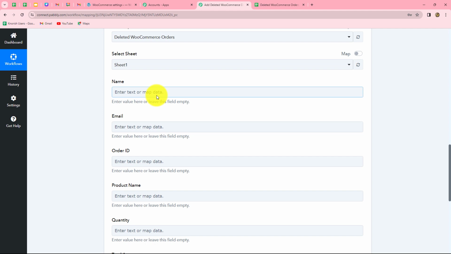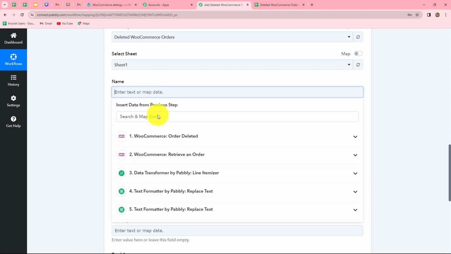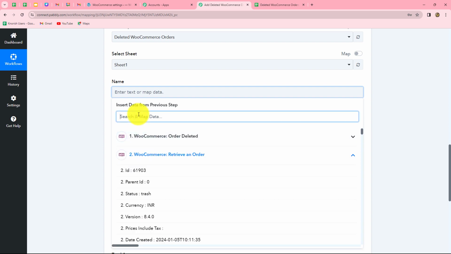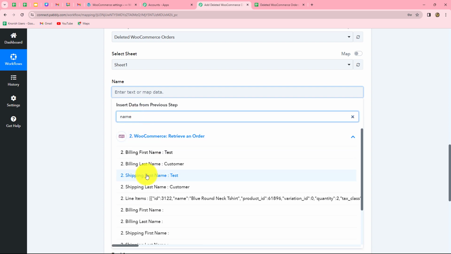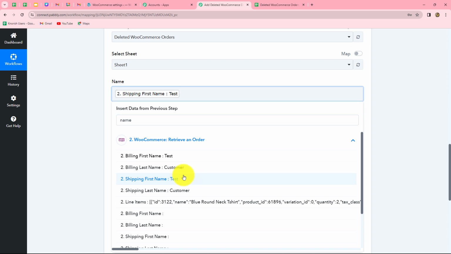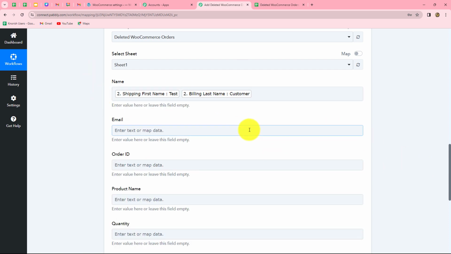First of all, let us map the name of the customer. We have already received the name and other details from our WooCommerce retrieve and order response. Let us first of all map the name. So we have received the name in the separated format, that is first name and last name separately. So I will simply map both of them in the same field so that it could be combined. First of all, let me map the first name and now I'm going to map the last name. Okay, so in this way we are going to combine the name.